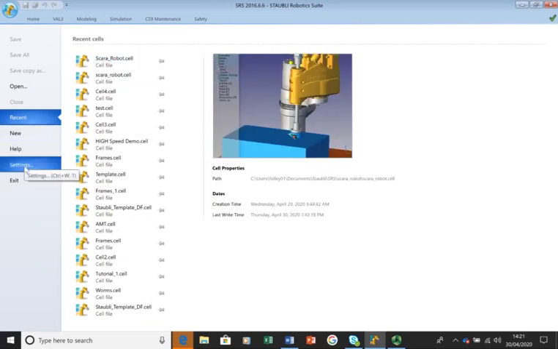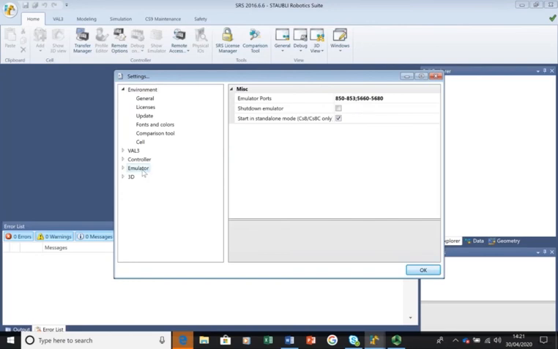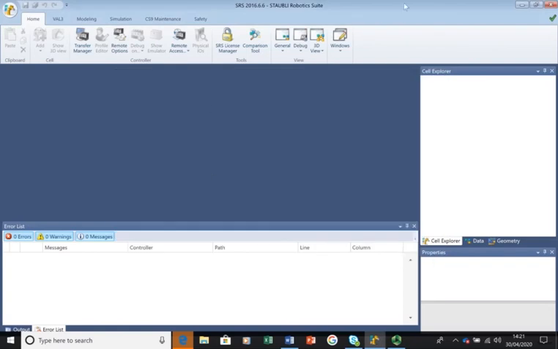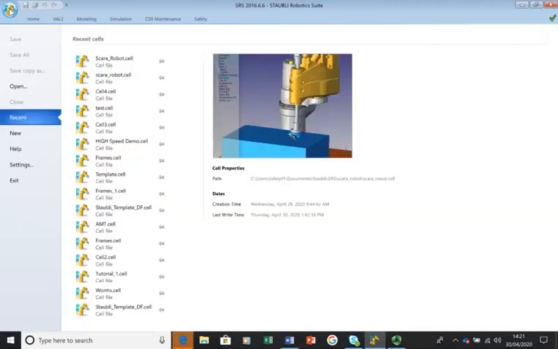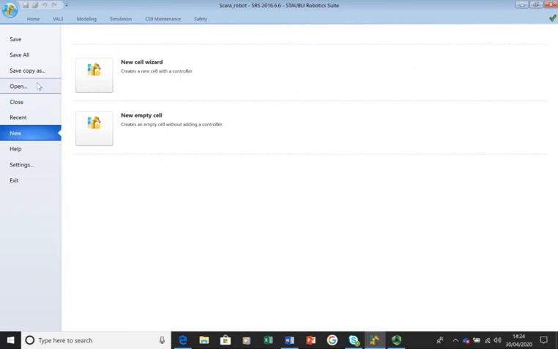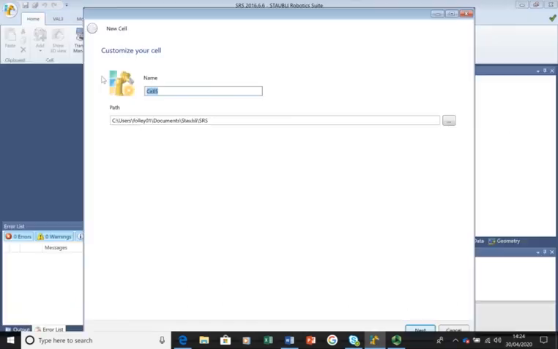So the tutorial asks you to go to settings and go to emulator. If this is in the computer labs, you'll probably find that it's the standalone. It might not say this, don't worry about it, but if it says start in standalone mode, make sure that's ticked, and that'll mean that the large emulator appears. I'll say OK, and this will bring you into the Stäubli environment. You need to go back one, so click on here. Select the new wizard, and let's save this somewhere that I've not saved before.